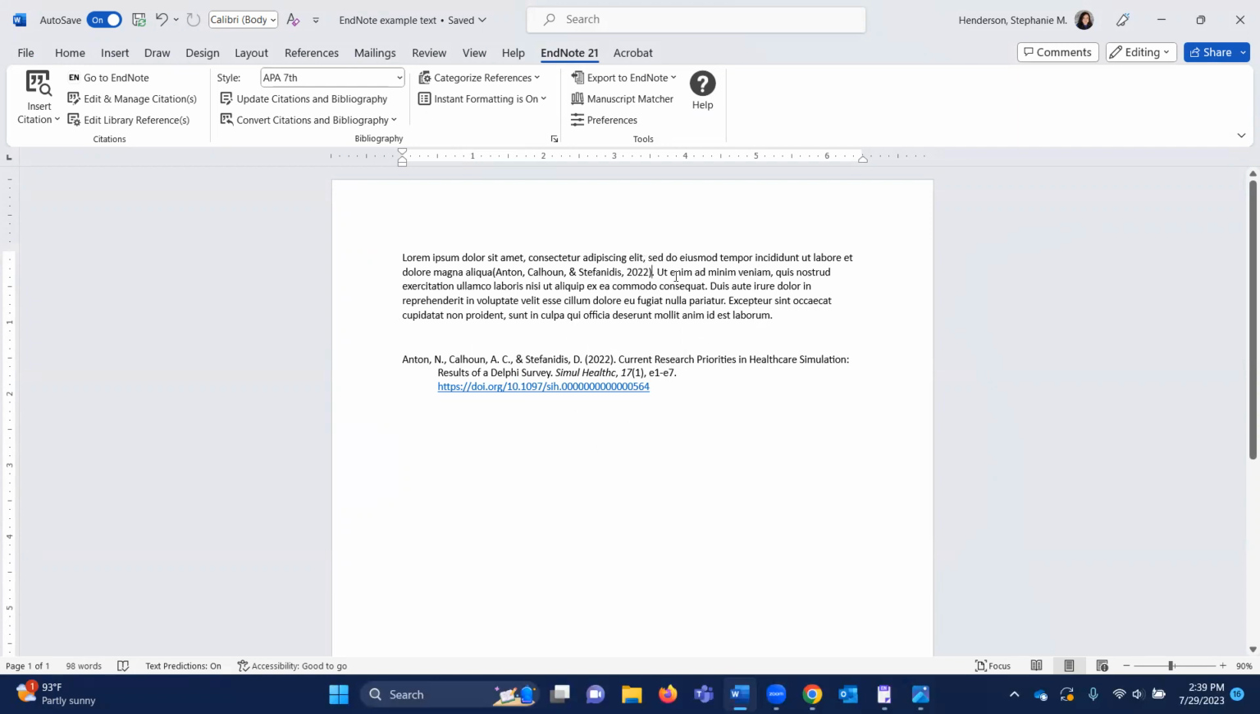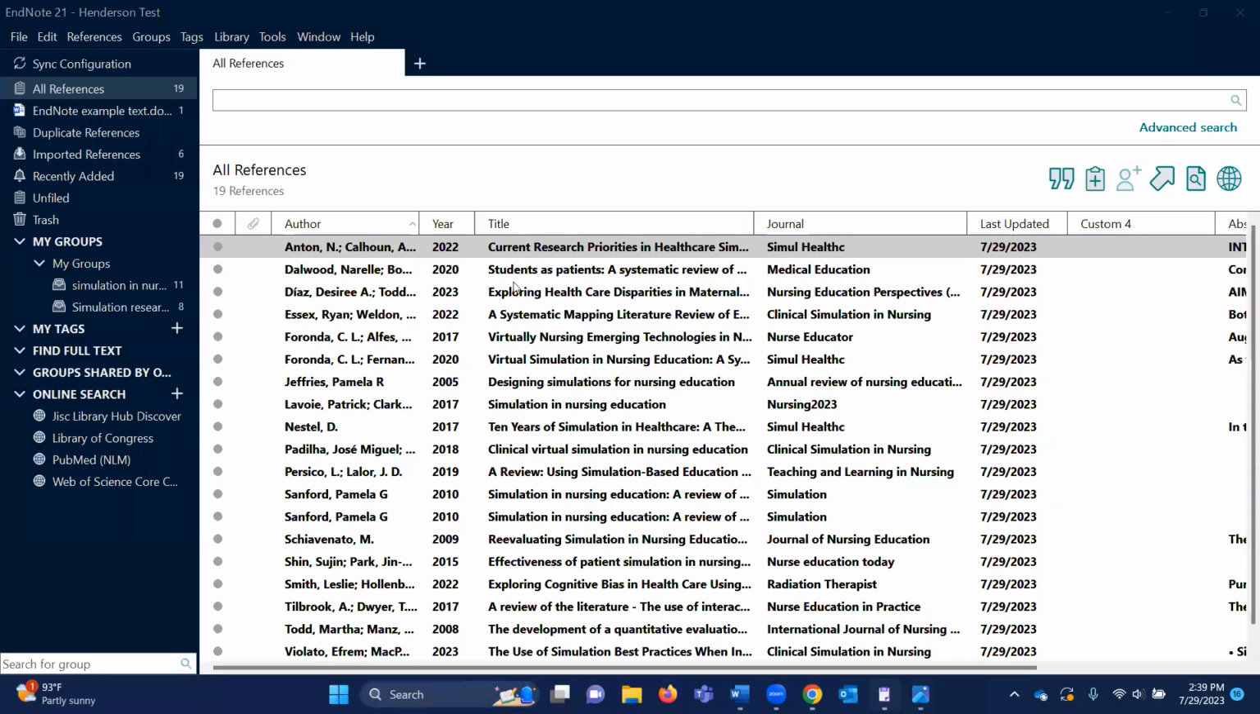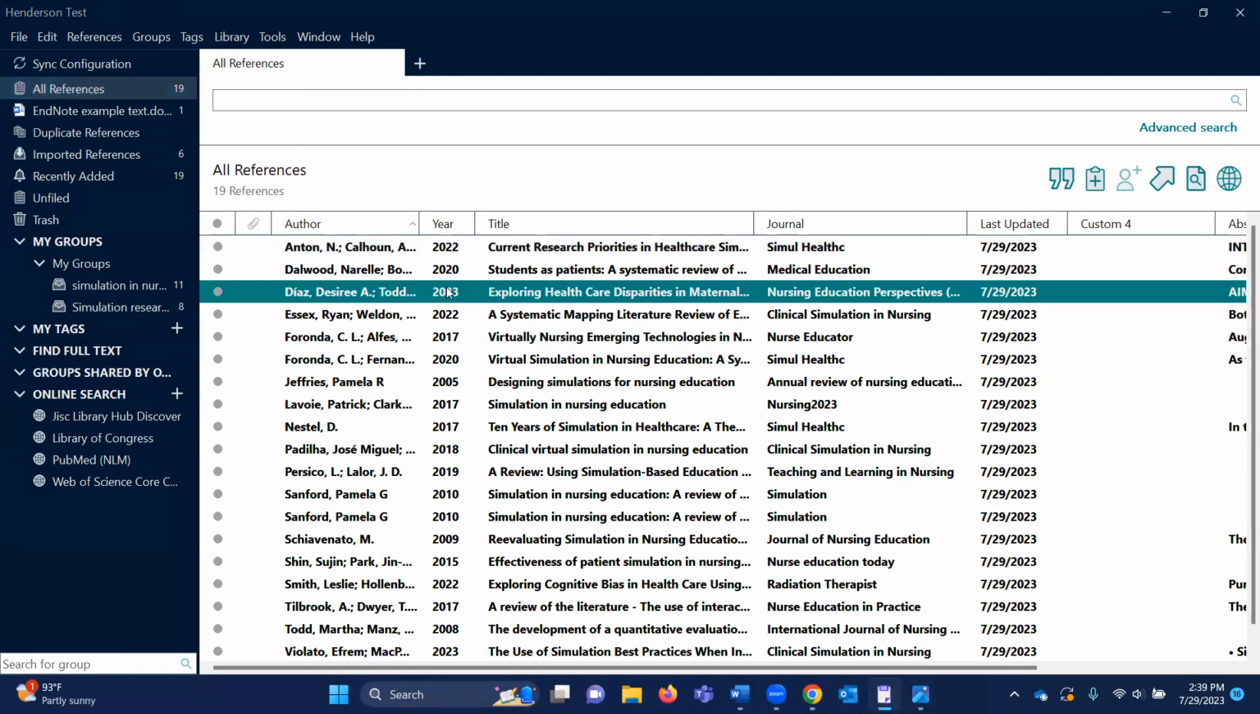Okay, so if I wanted to insert another citation, I'm just going to go to the end of the second sentence, and I'm going to go to EndNote and insert a citation from EndNote, just doing it a different way. So I'm going to go to my EndNote library, and I'm going to select this one from 2023 from Diaz.